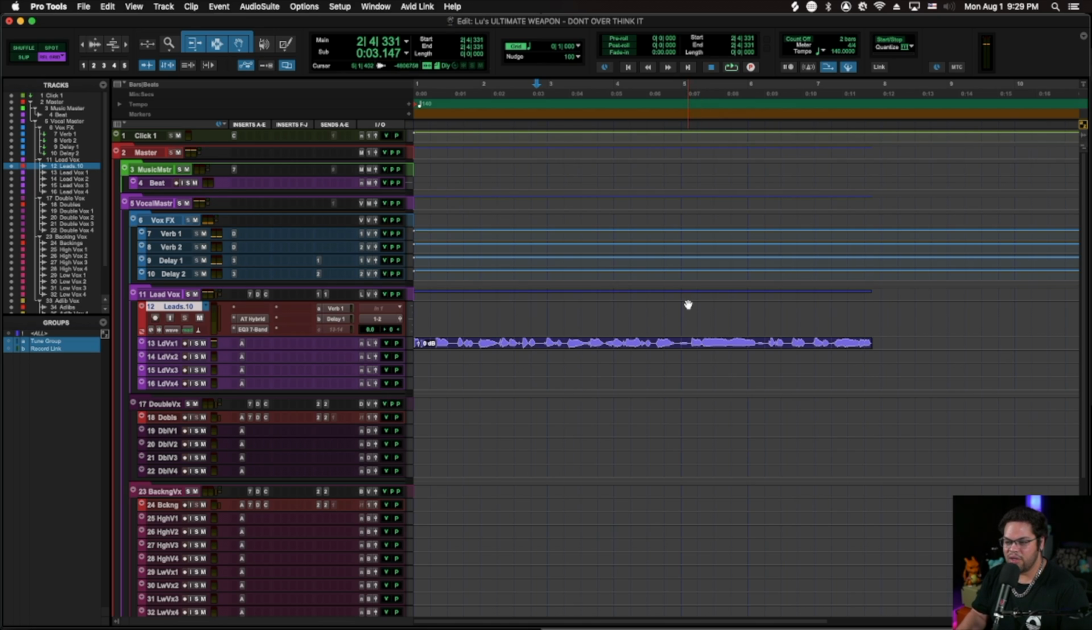Now, as far as doing the link timeline to, what is it? Edit selection, it's because if I tab over here, I actually want to hear what's over there.